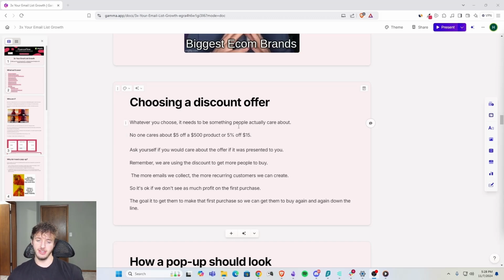And don't be afraid to use a good discount, because remember, we are using this as a lead magnet to get more people to buy and collect more emails. It's okay if we don't see as much profit on the first purchase, because we have other goals in mind, like getting them to buy again and again down the line. That'll make up for it.